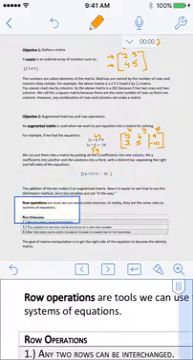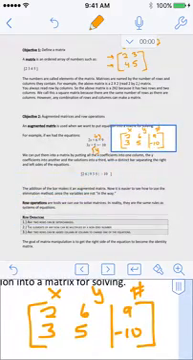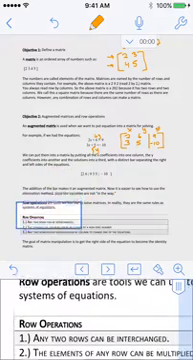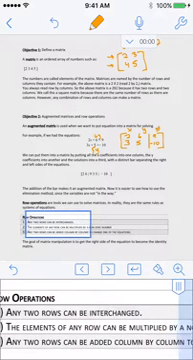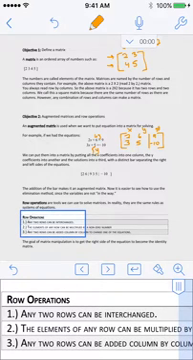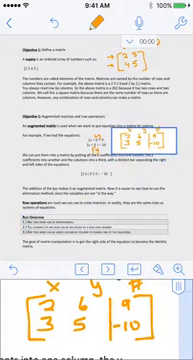Now what we're going to do is take this augmented matrix and solve it using something called row operations. And you may be thinking, oh my gosh, row operations, how could I possibly do this? But do not panic. These are the same steps as elimination. Any two rows can be switched, right? Just like with substitution and elimination, we can switch the rows. So I could rewrite this with the second equation on top. That's what it basically says.